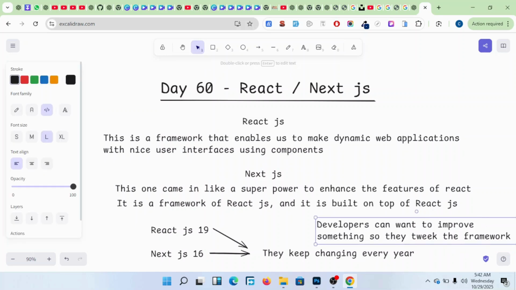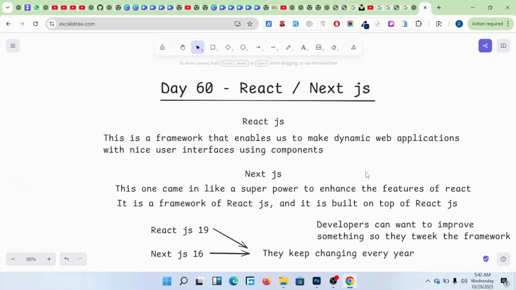So React.js came from JavaScript, plain JavaScript. Then this Next.js came from React.js. So members, I hope you have really understood how the roadmap moves. Right now, I want us to dive in and see how we're going to build our React.js project.